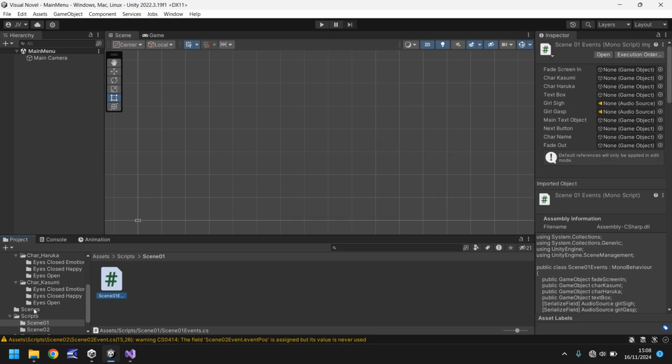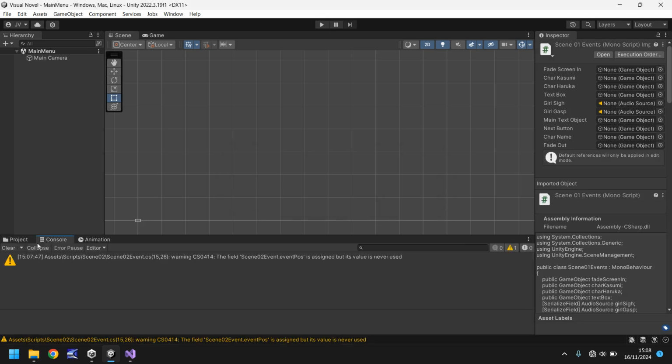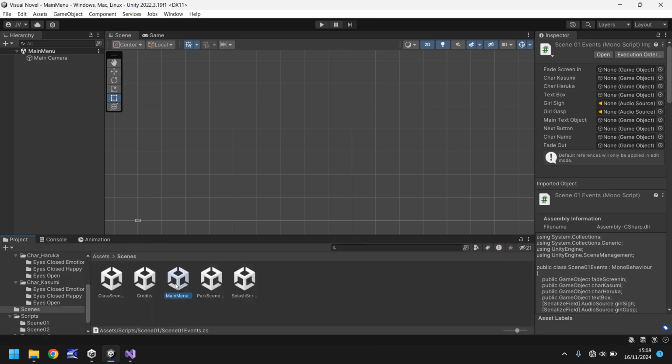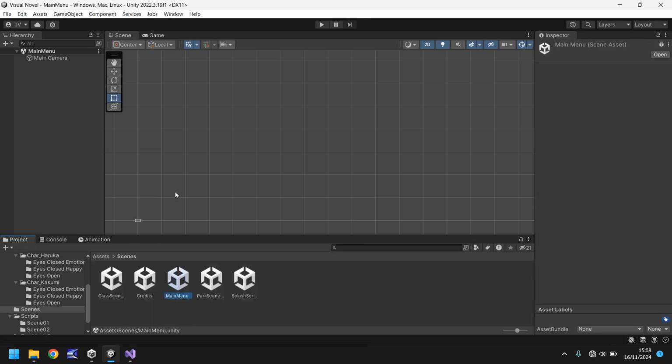So let's go into scenes. Let's clear the console. And let's go into main menu. Now, the idea of this is it's a very Japanese kind of thing. When you see what we create in this tutorial, you'll get the idea of what we're trying to create with this visual novel.